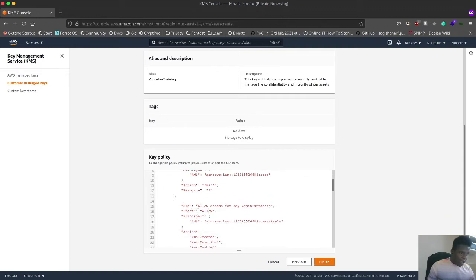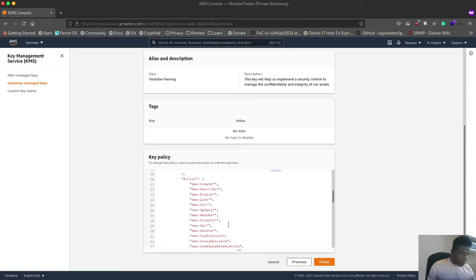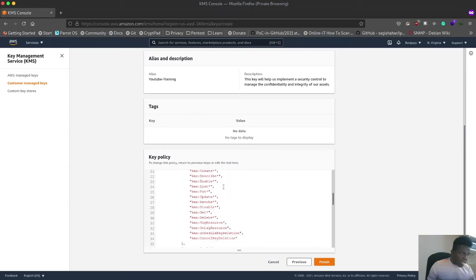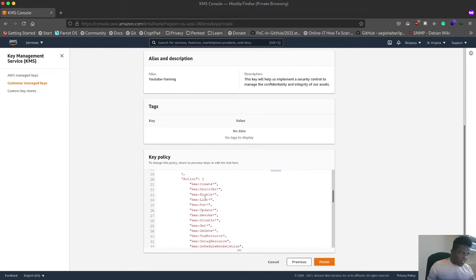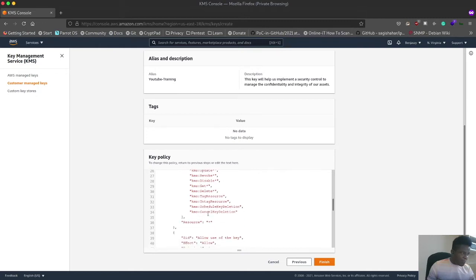Again, going down, we can see the allowed access for key administrators. This is where you find Paulo being the administrator, which we added. Then look around still, you can see actions that he is allowed. Now I could restrict him if I want to by modifying some of these actions. He's got create, describe, enable, list, probably everything that is there for him to do. Then also we use the wildcard asterisk here. You can see that resource.